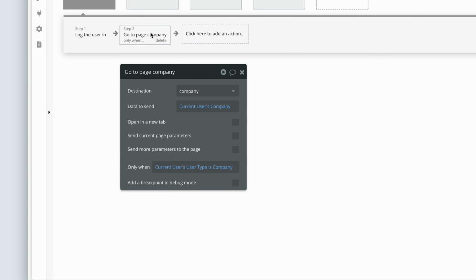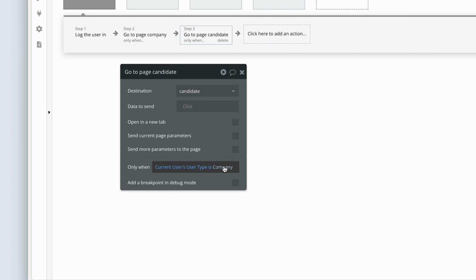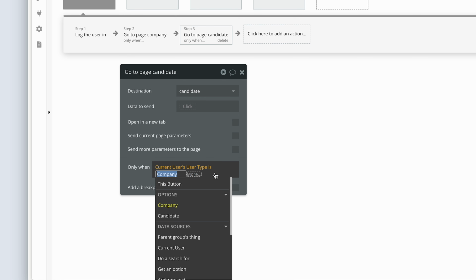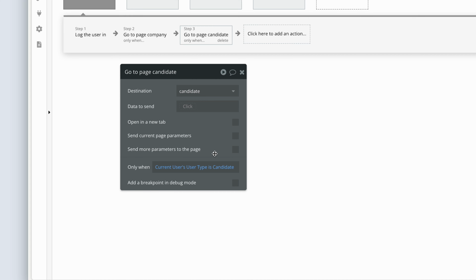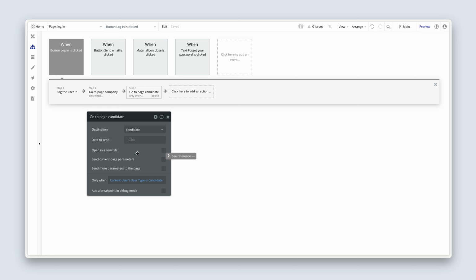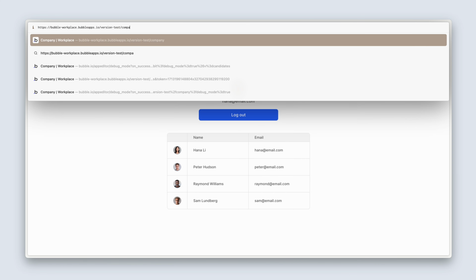Okay, let's do the same for candidate and just change the data slightly. Copy, paste. This will now be the candidate page. We can clear the expression. And we're going to change the value company to candidate. Perfect. Change this to company /orbit.